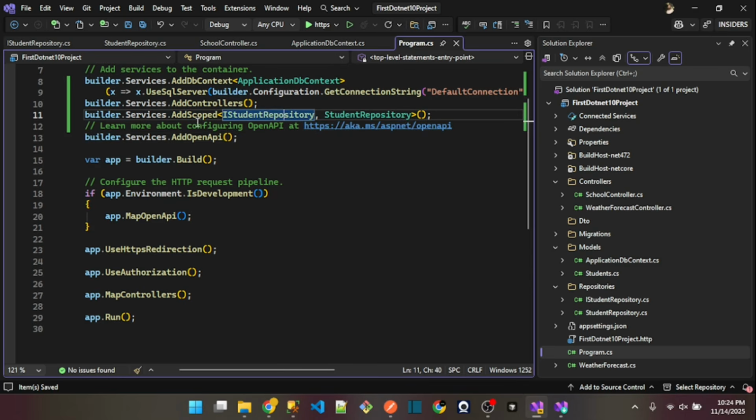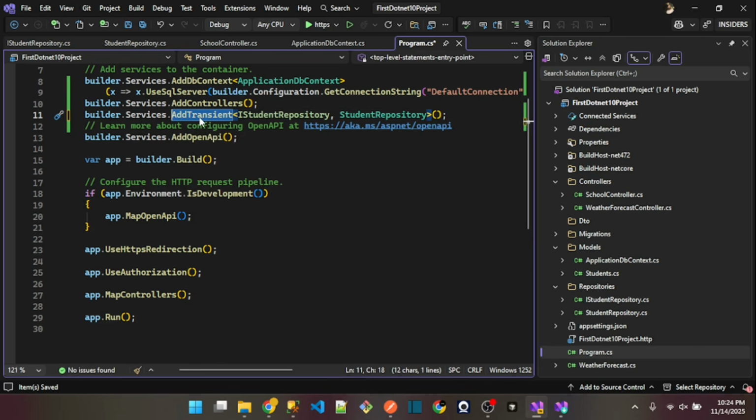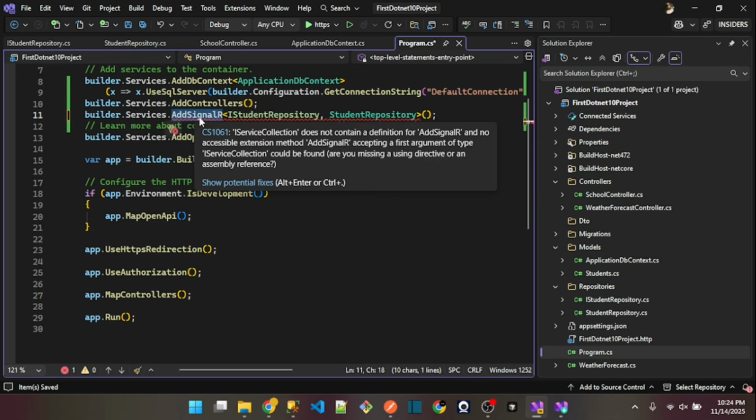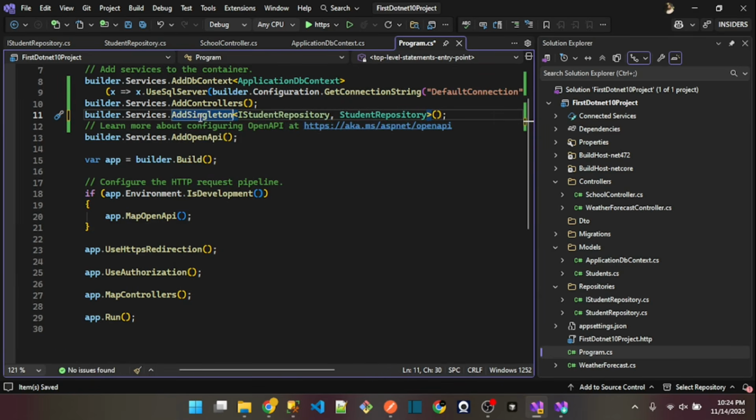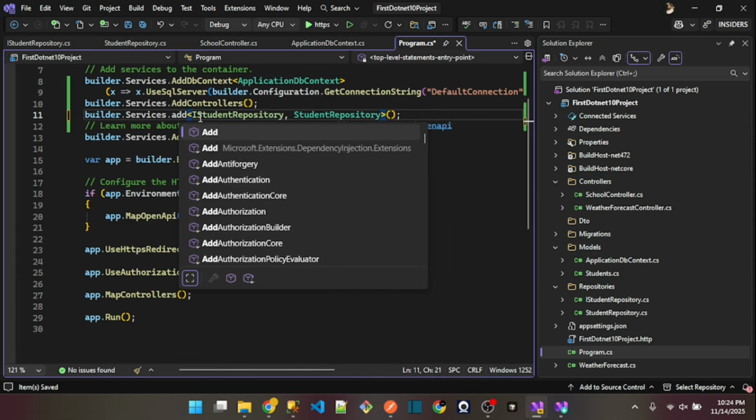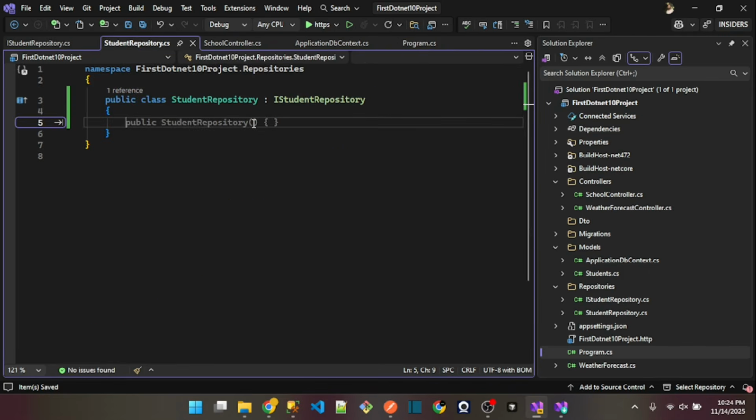So just use scoped. We also have transient, and along with that we have AddSingleton, the singleton lifetime. But right now we are using scoped. If you want to know the difference between these three, just watch that video. Simply go there.